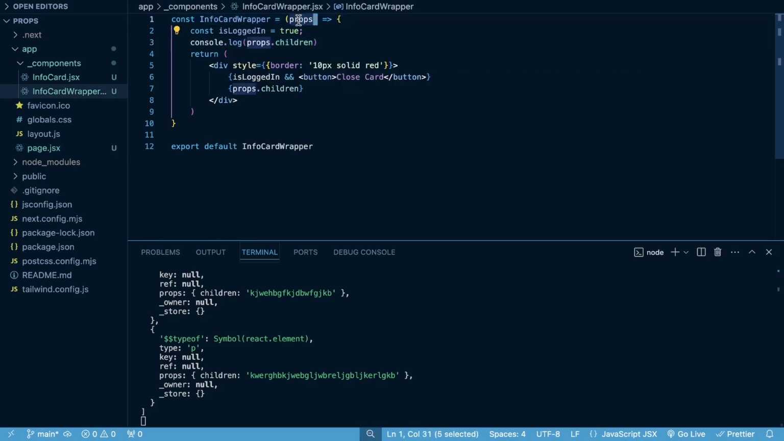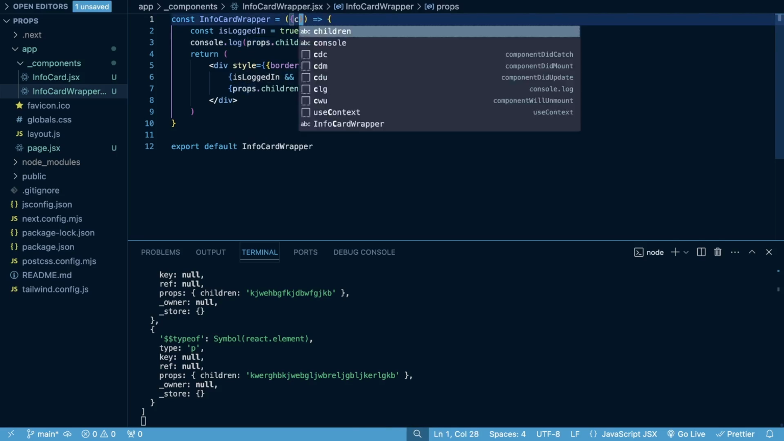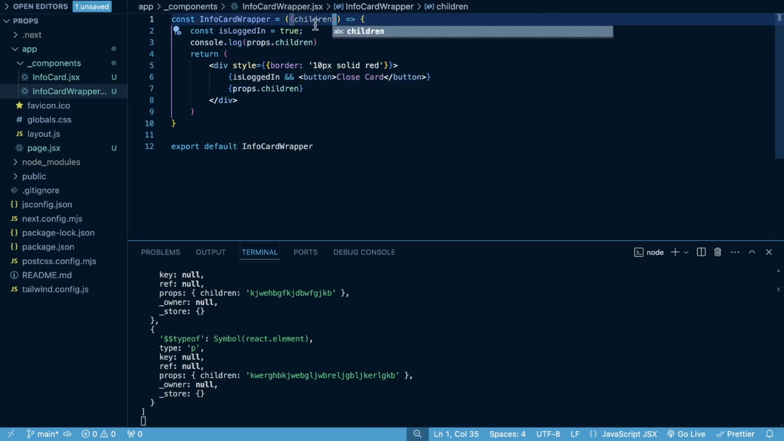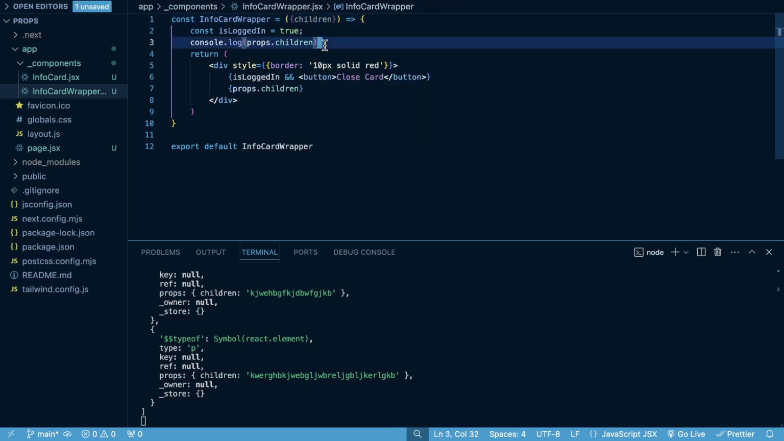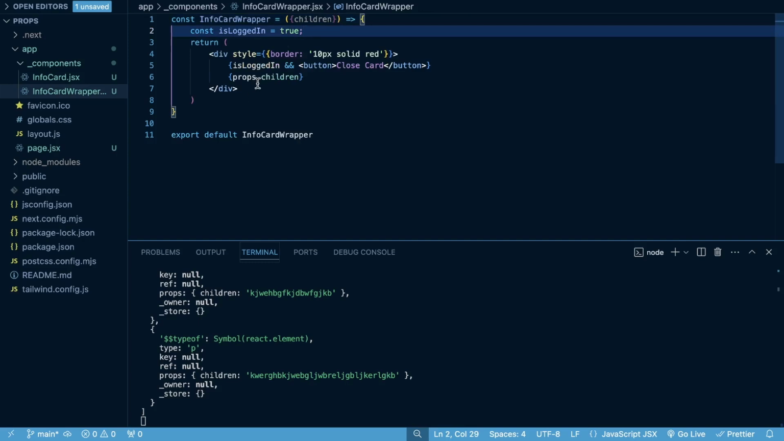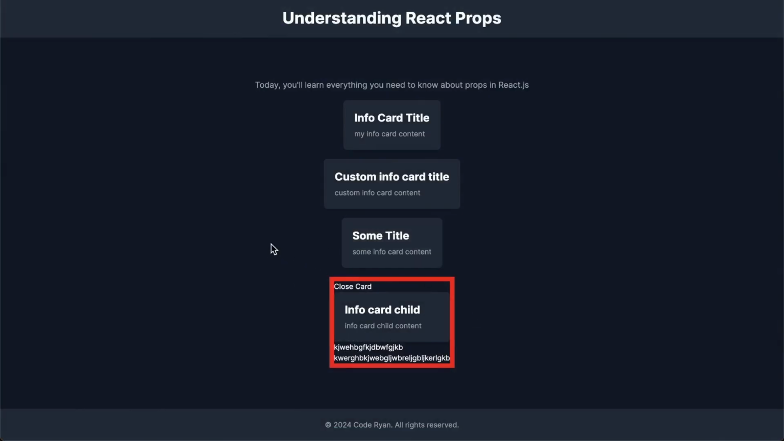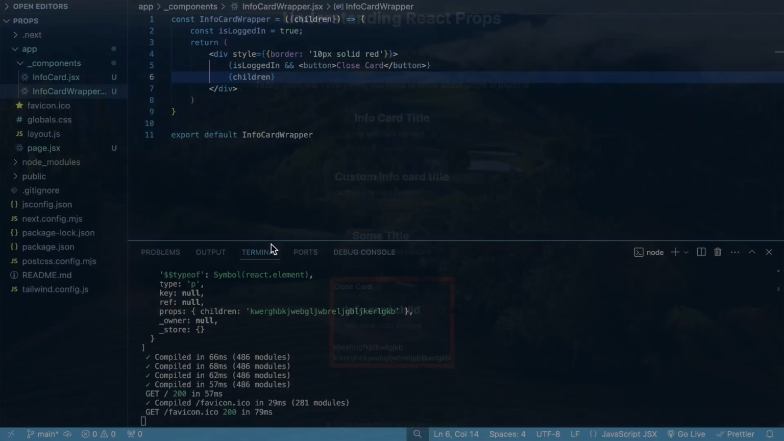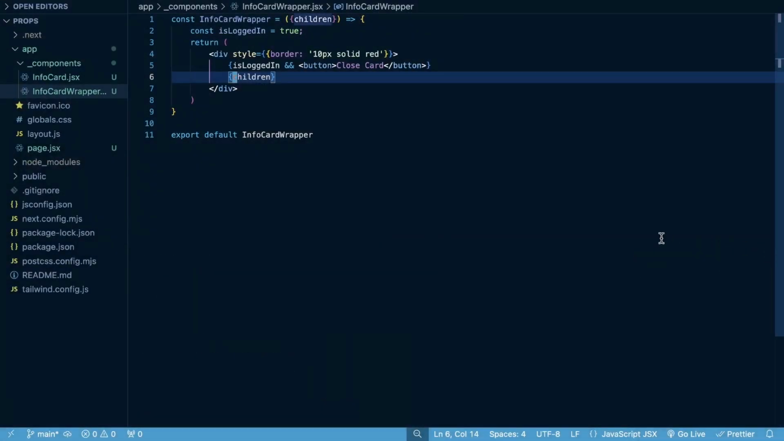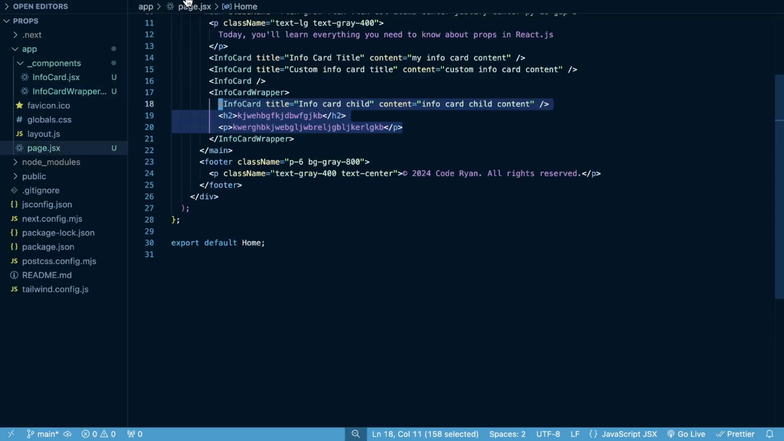And of course, we can use the same destructuring syntax. I can just destructure children on my props object, and then here we can just render out children. And we see we have the same effect here. Props.children can be a little bit tricky, but once you start using it, it can be really nice and it does come in handy.